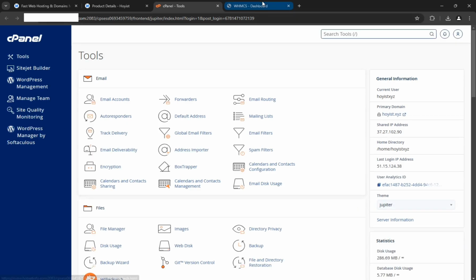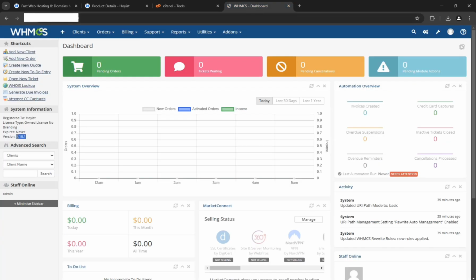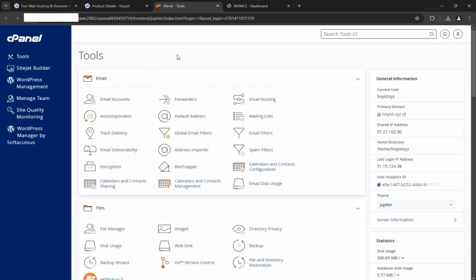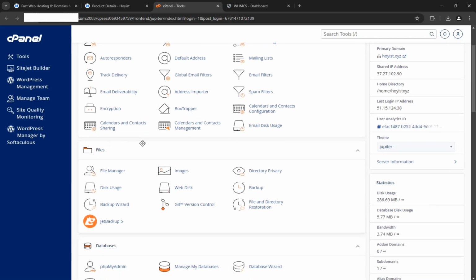Let's suppose for this video, like in the last video, we saw how you can install WHMCS, and in the last video we installed our old version, which is 8.10.1. Okay, so let's see how you can install the new version, which is 8.12. I think right now 8.12 is the updated version. Now let's see how you can install it. The first step is to go to the File Manager section.